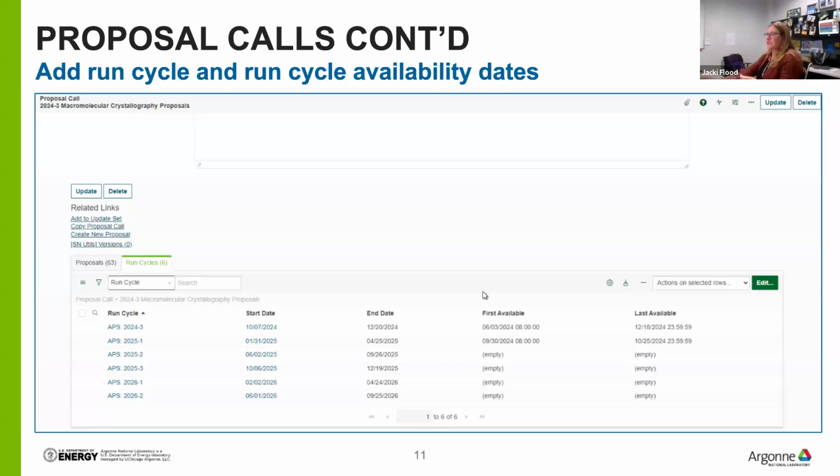Because this particular run cycle will be used across multiple proposal calls, and not all of them might have the same call dates, we have the flexibility to individualize the first available and last available date that a run cycle can be selected by a user on the front end of the system, depending on what call it's associated with.